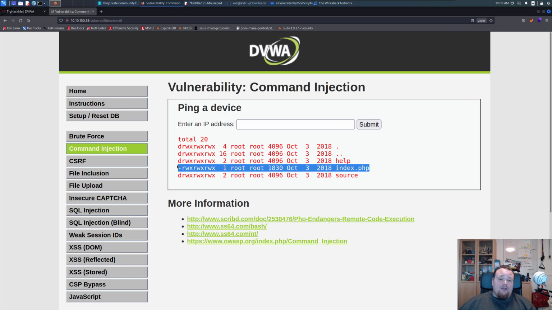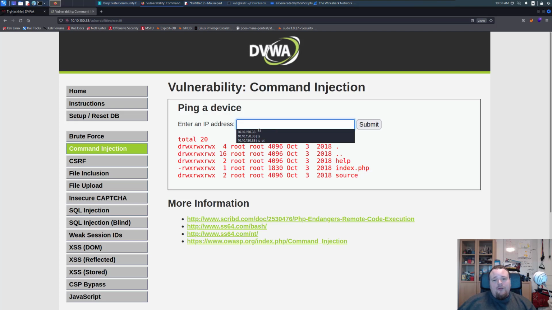The index file itself is a file because of the dash, and you can see that the read, write, and execute rights are set to everything for the owner, everything for the group, and everything for everyone else. We could probably go inside the source folder or the help folder, and we can do different kinds of things. Now, I just want to say that we actually achieved command injection. We exploited it, but you probably look at this and say, but you haven't done anything.